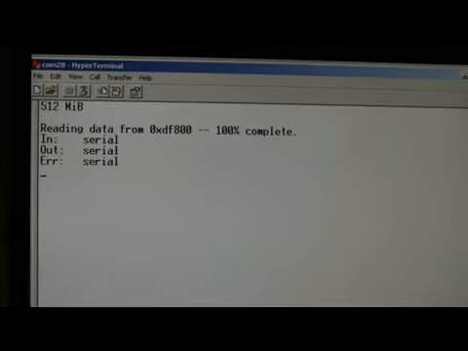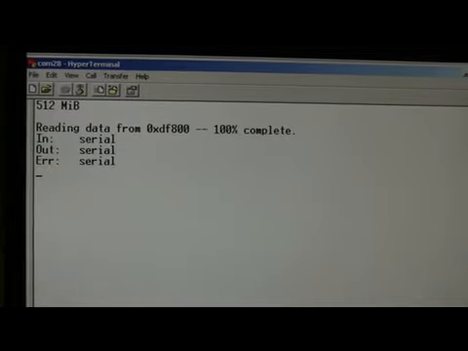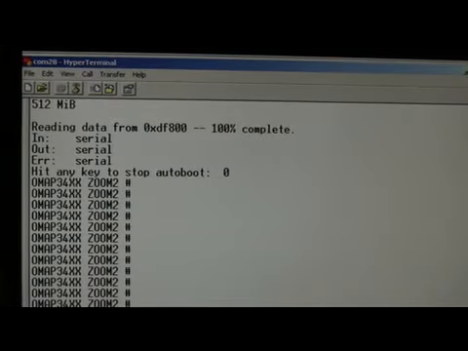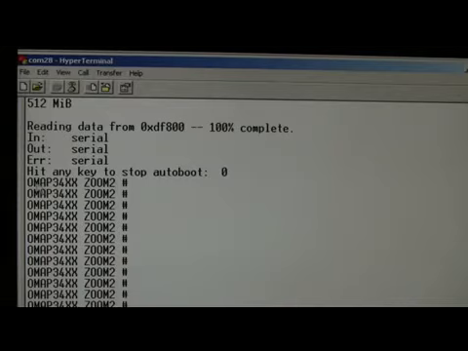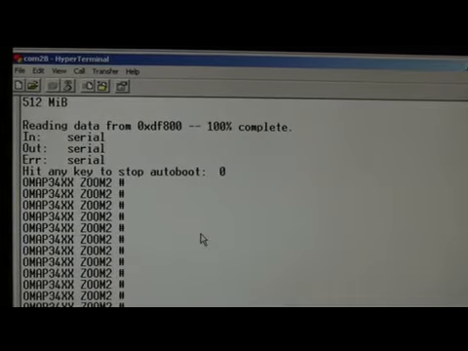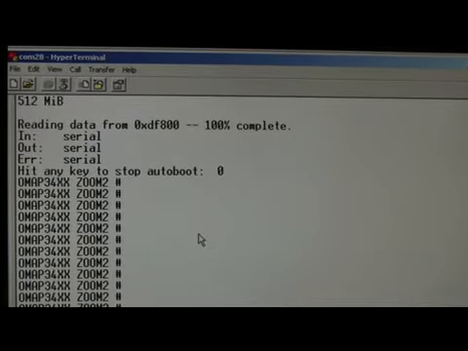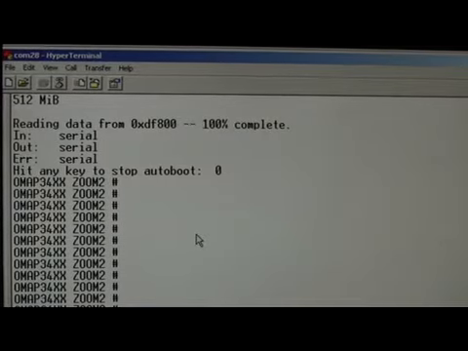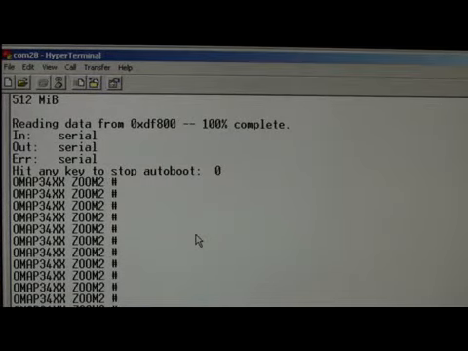So we power up the board and hit the enter key until you get some of these OMAP34XX Zoom2 prompt. Okay, so now at this point we've got our Xloader and our U-boot running. The U-boot is giving us this prompt, and we need to set the environment variables.